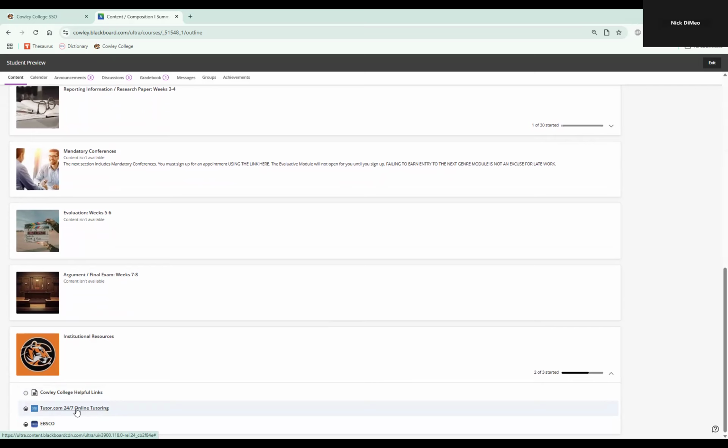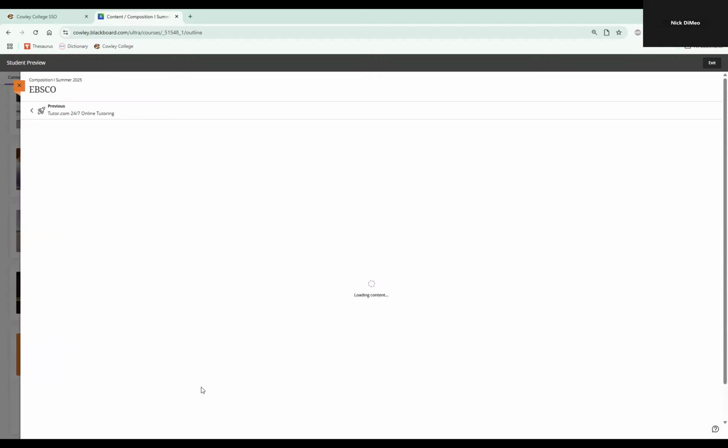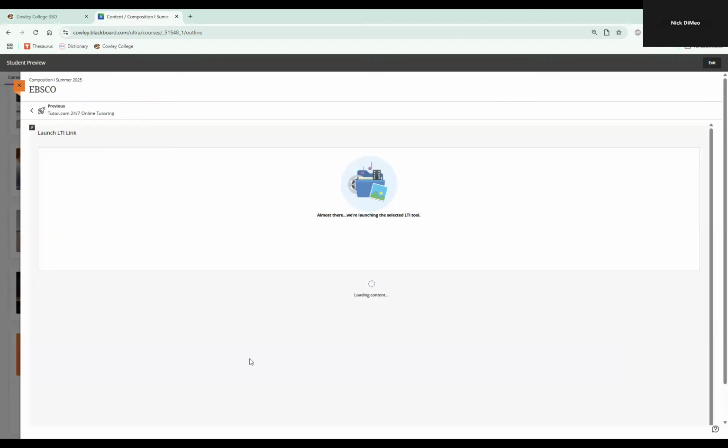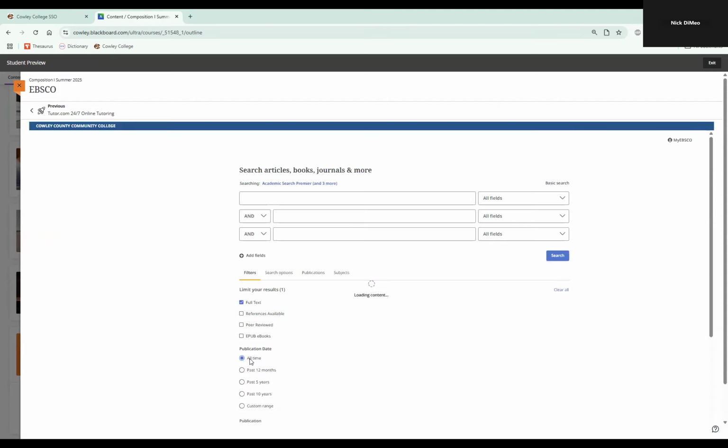I've mentioned things before on if you want to get some tutoring help. Very bottom here, you'll see something that says EBSCO. So when you click on this, this is going to take you to our EBSCO databases here at Cowley. In fact, every college in the country has this EBSCO system.